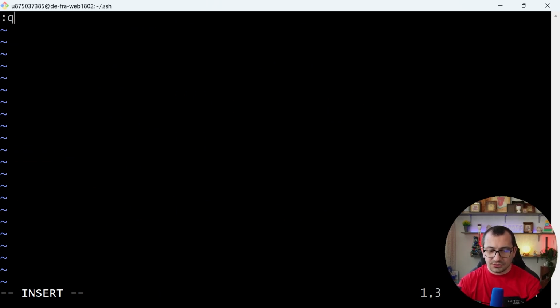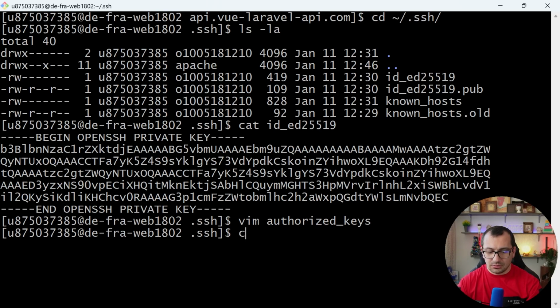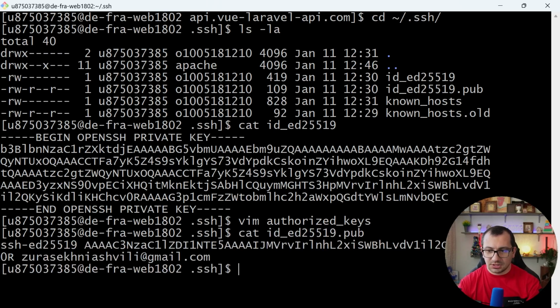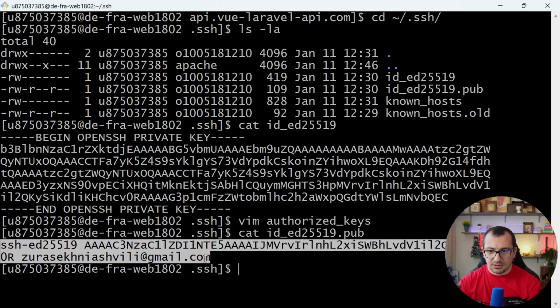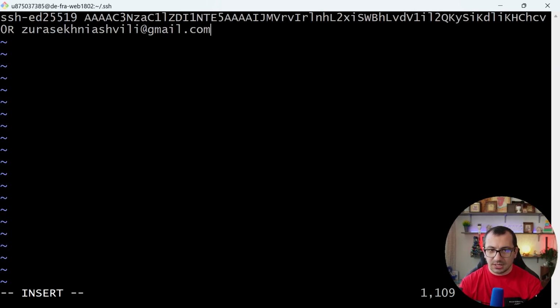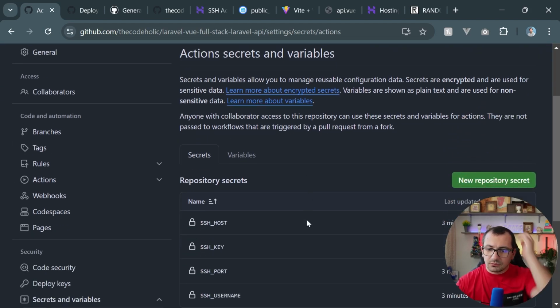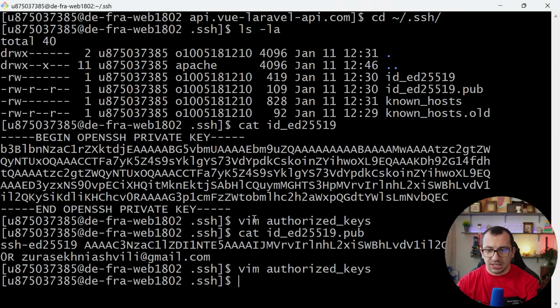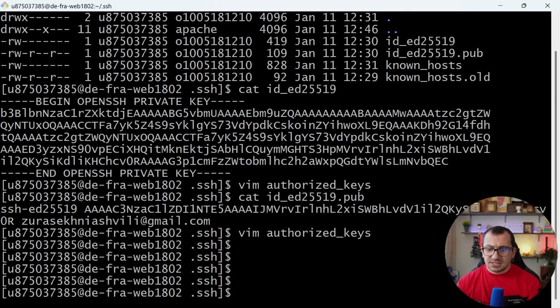Actually, we have to first read the public key. So let's read the public key, .pub. This is it. Let's read that. Copy, and now we're going to open vim authorized_keys, and we're going to paste this here. Its corresponding public key is on the server right here, so that the runner will communicate to our hosting server. That's perfect. That's great. This is exactly what we wanted.